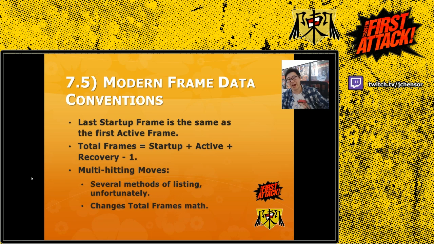The only reason why I bring this up, like I said, is not to confuse you, but just to let you know that this is a thing. So when you do start looking at frame data and different tables and you go, why does this website do it this way? Why does this website do it that way? You'll be prepared to know that for multi-hitting moves, things get a little wonky depending on where you go. But like I said, as a beginner, as an intermediate player, you are not going to care about total frames at all.